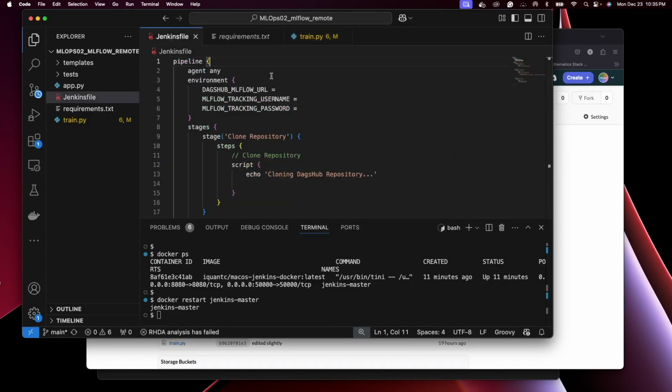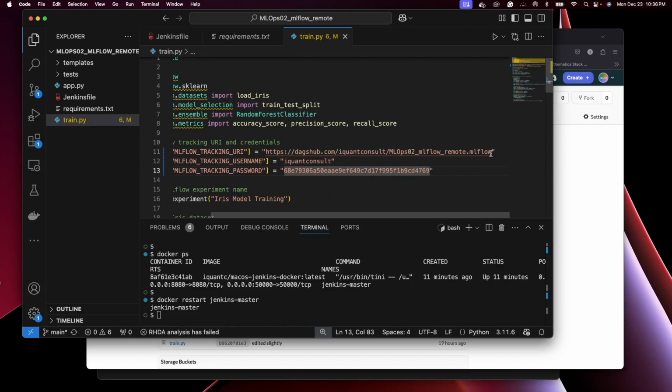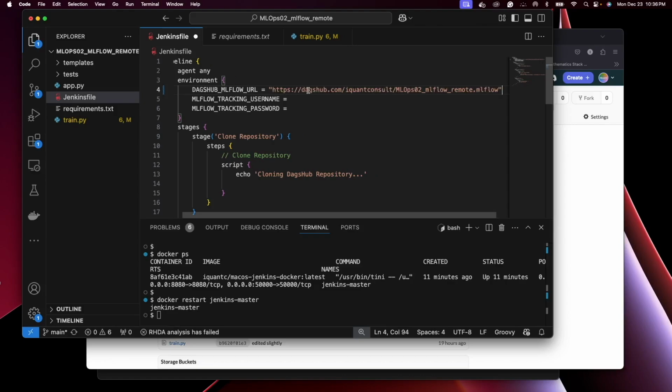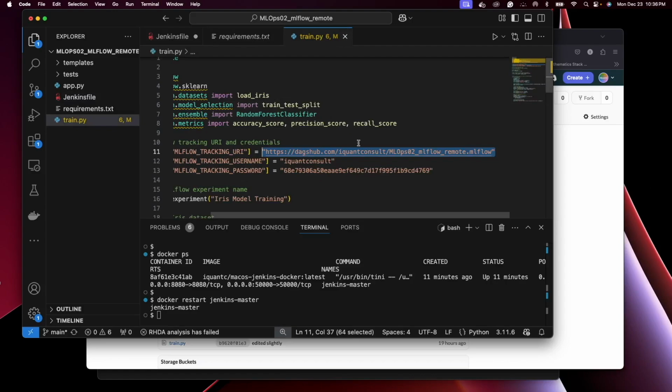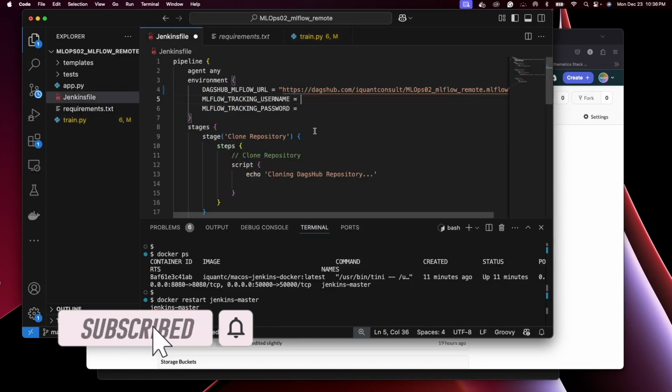Now let's modify our Jenkins file. First, it's the tracking URL. So this is it. I will copy this. This is the first one. That's the DagsHub MLflow URL. Paste it here. Username. iQuant Consult. Paste it there.